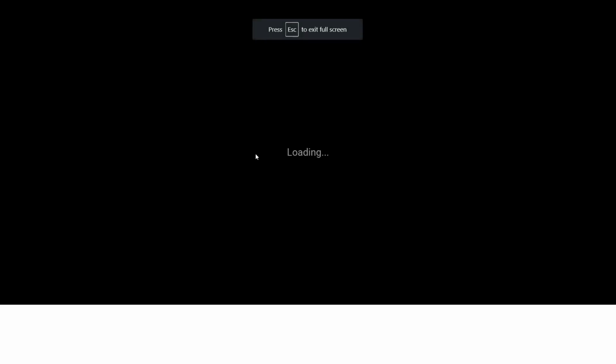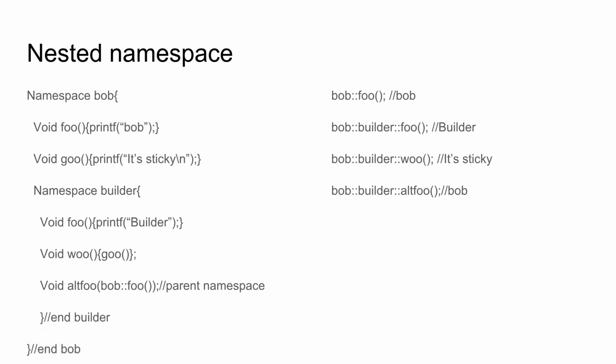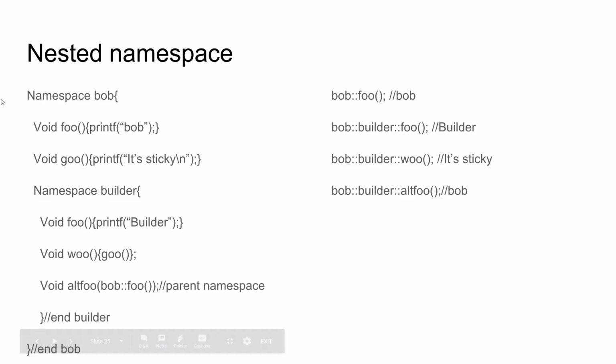So let's continue. So namespaces can be nested. It's not that crazy, and it's actually pretty common. So here we have a namespace Bob, which we create just like another namespace, and we have two functions, foo and goo. And then inside the Bob namespace, we have a builder namespace. And inside there, we have foo and woo and alt foo, right? So if we're inside the Bob namespace, and we call foo, what code will we run?